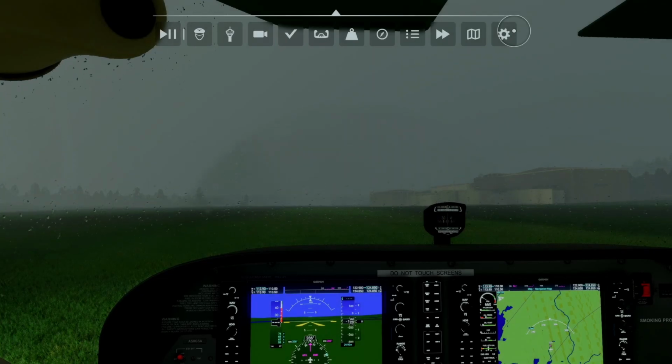Welcome to this new how-to. In this how-to we're gonna fly with the Xbox version of Flight Simulator 2020 and we're gonna see if it's possible or even doable to fly with an Xbox controller.